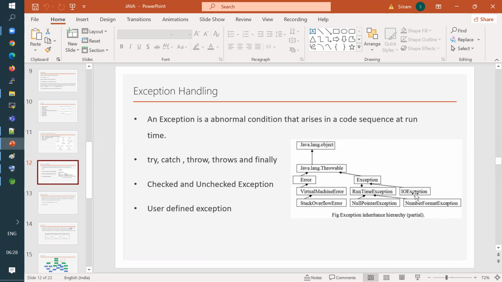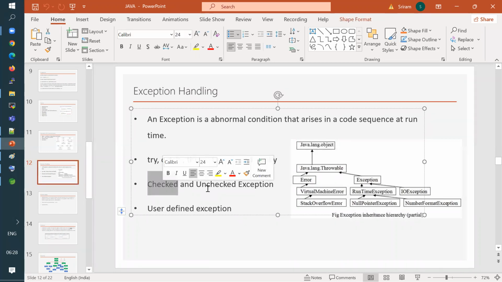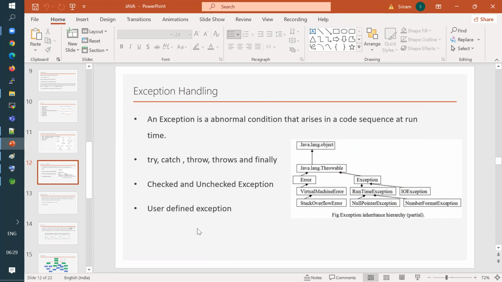IOException is called a compile time exception, and RuntimeException is called a runtime exception. So in Java you have two types of exceptions: compile time exceptions and runtime exceptions. Compile time exceptions are also called checked exceptions, and runtime exceptions are called unchecked exceptions. I'll give you an example of both in detail as we move further.